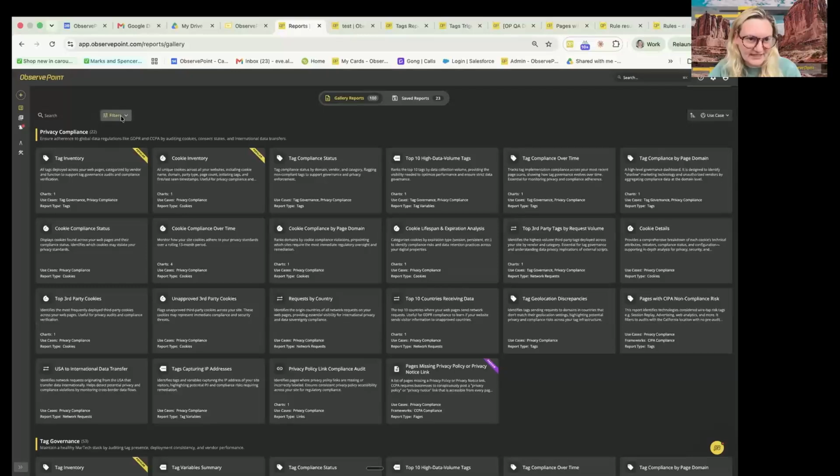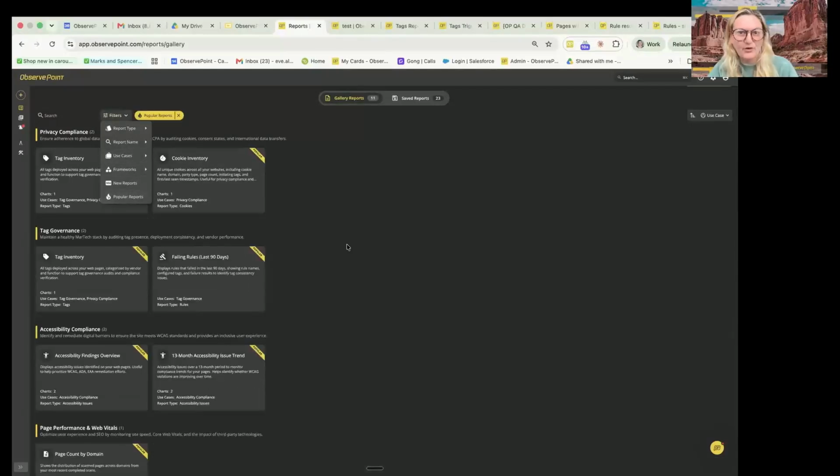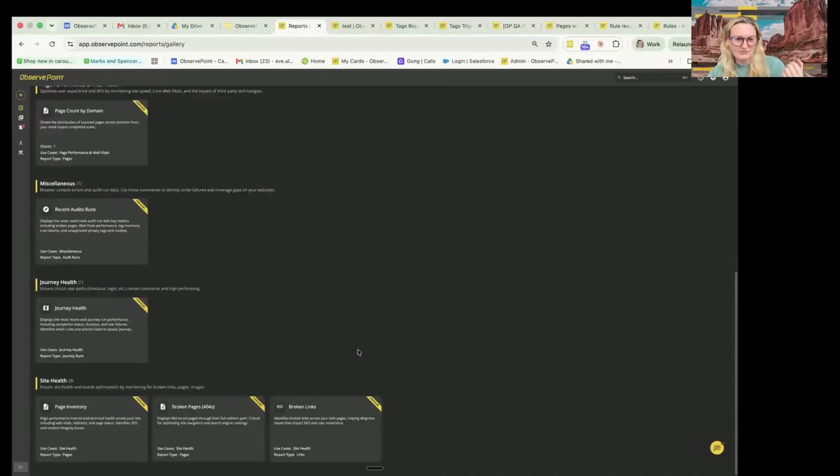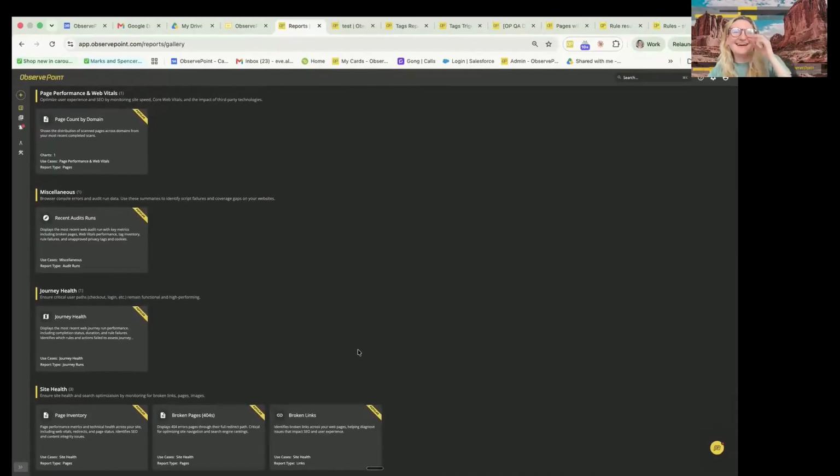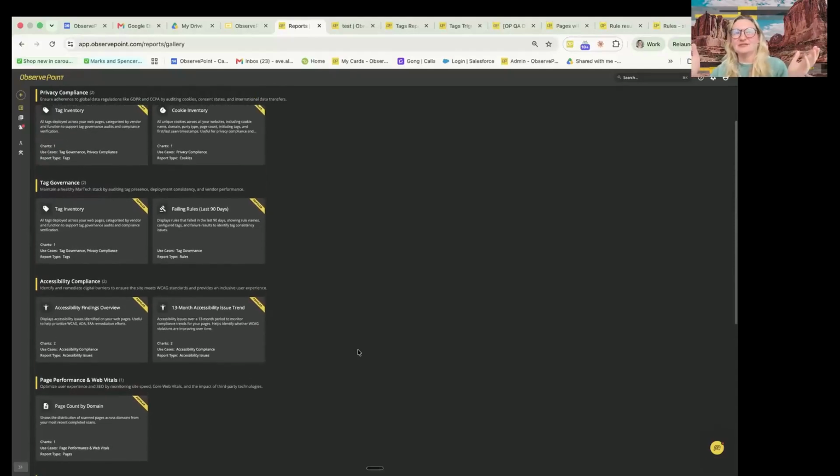So on this filter here, you could do popular reports. And I really like that. It's just a nice starting point. So, a few good ones could be knowing where your broken links are, checking your cookie inventory, responding to a data subject access request, pulling a tag inventory. Most of the time, the report you need already exists, but it's tailorable.